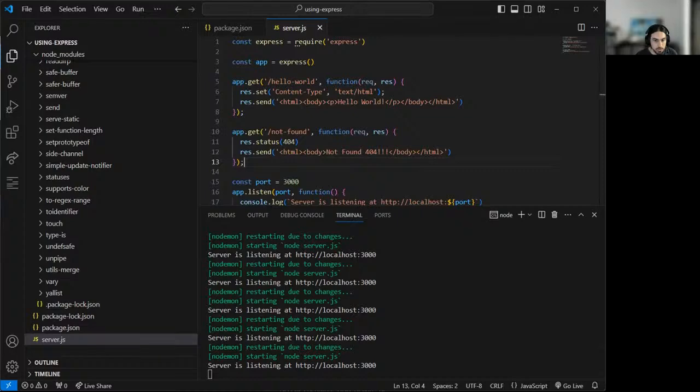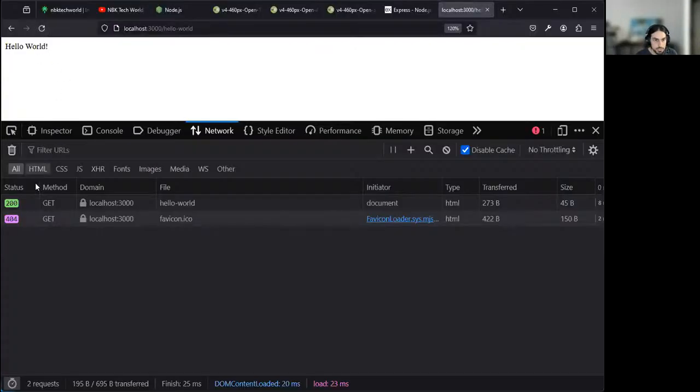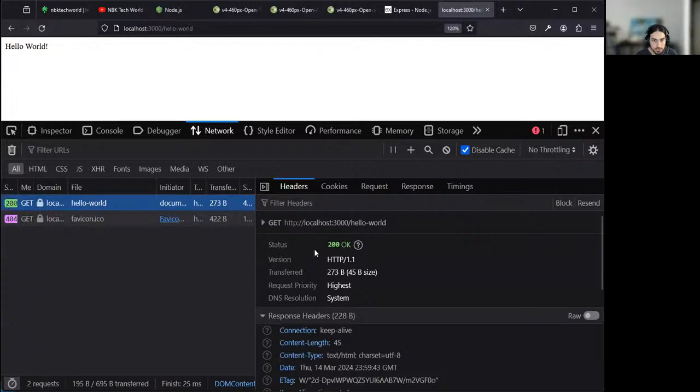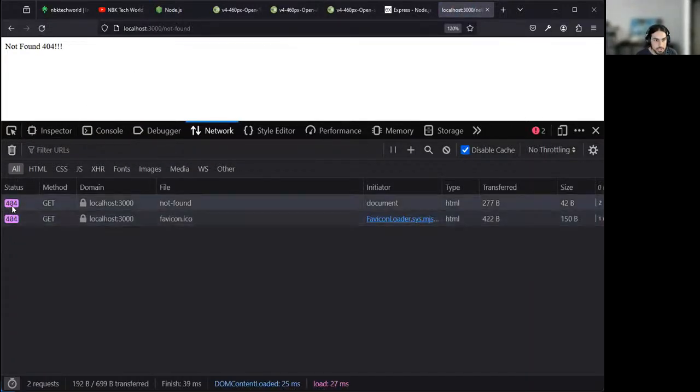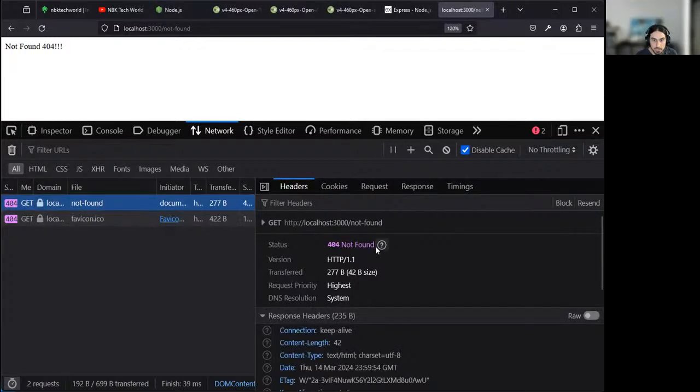So we'll see that in the browser. Let's go here and look at the browser, refresh. Now you can see hello world, and 200 okay here, status. That's what I mean with status. Now if I go to not found here, instead of hello world, you're going to see status 404 because we changed that by saying res.status parentheses 404. So that's a way of manipulating the status. 404 just usually means not found.